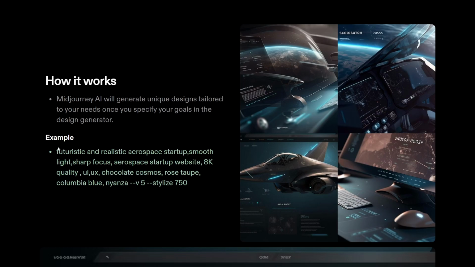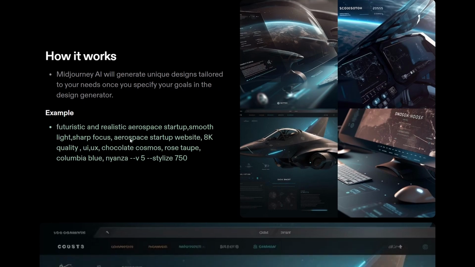Here is basically a formula that you have to use for Midjourney. You first specify what you need. I wanted a startup website, like I mentioned. Also, I wanted the colors to be light, smooth, and I wanted some sharp focus. And I once again specified what I needed the designs for, which is an aerospace startup website. I wanted the quality to be high, so I specified 8K, and as you can see, all the quality designs that were generated are in 8K.